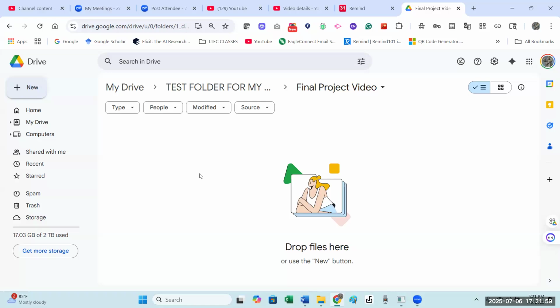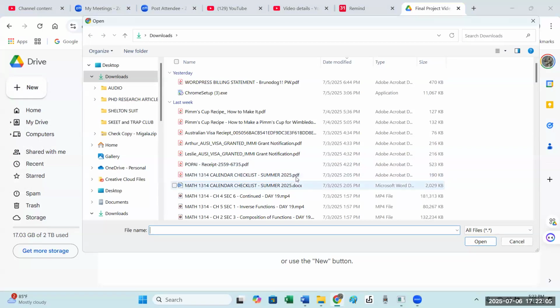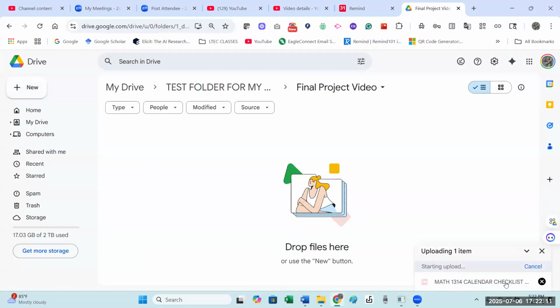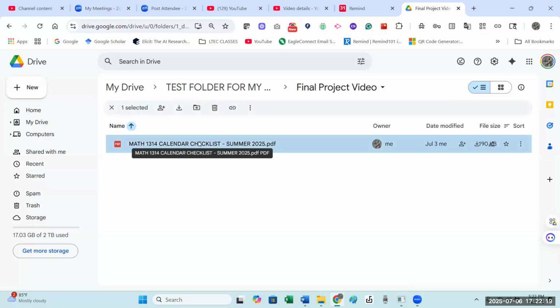So let me show you. I'm going to upload a file here. Let's look at that. So I'm uploading. It's saying once it's finished, it should be a check mark there, a green one. There's no problem with it. I close it.